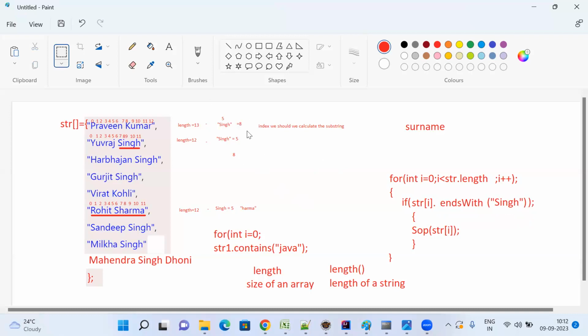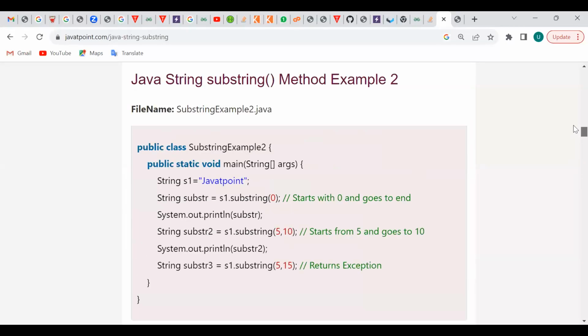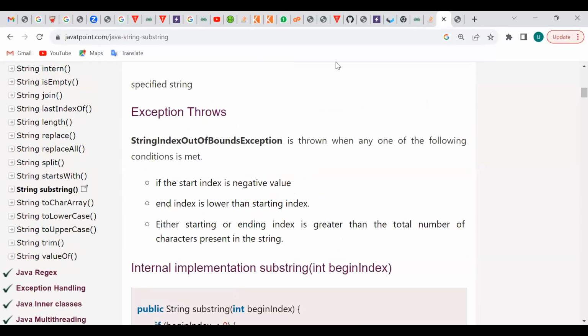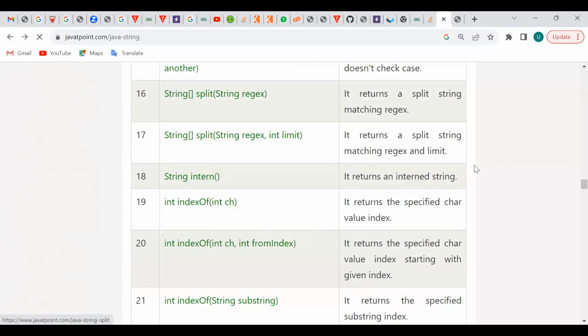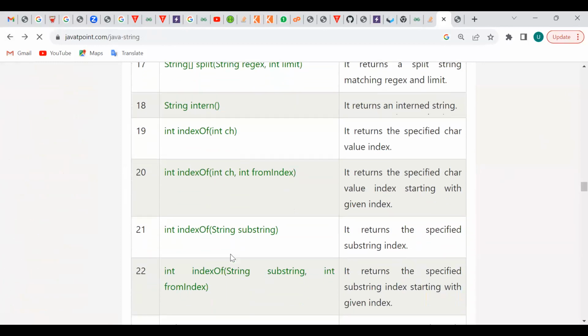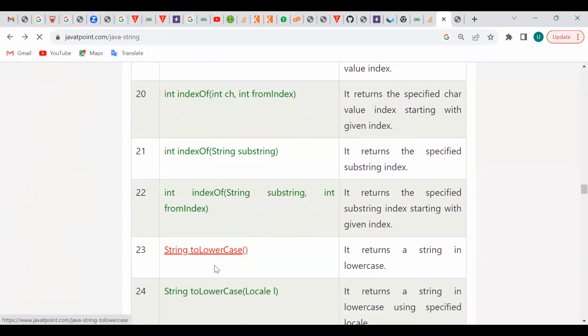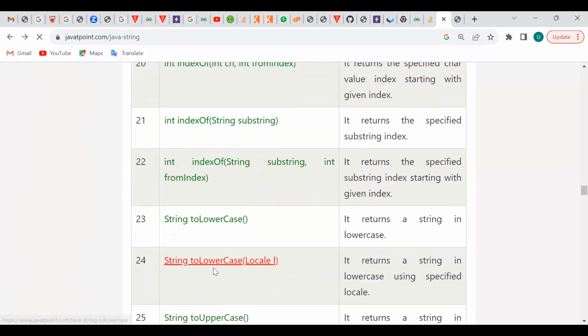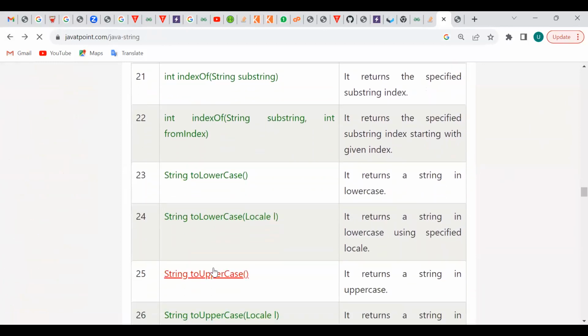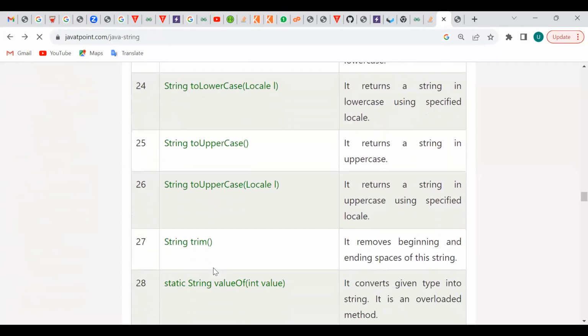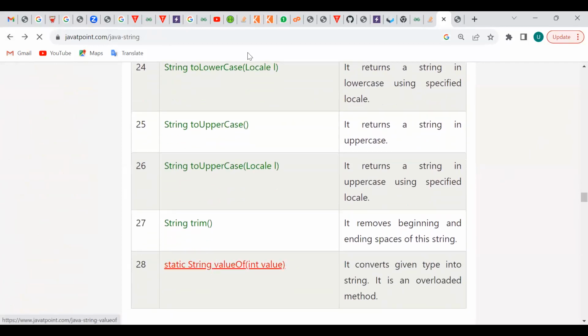So you all know the difference between these minute methods. Try to figure out and understand these. We did indexOf yesterday, correct? Okay. Convert the string to lowercase, convert the string to uppercase. Trim means remove the spaces at the start and at the end.